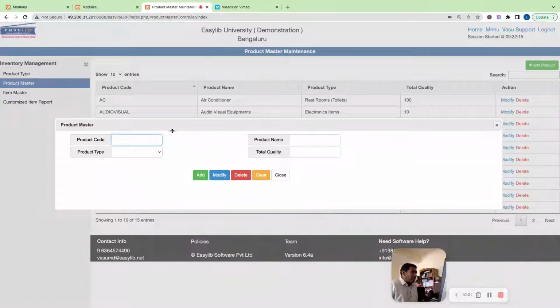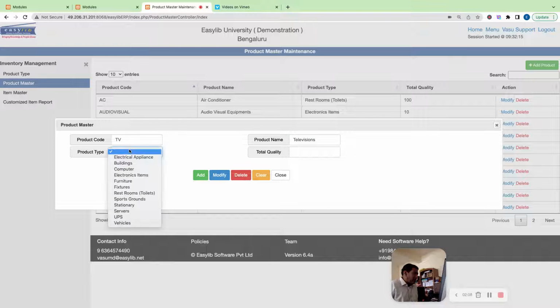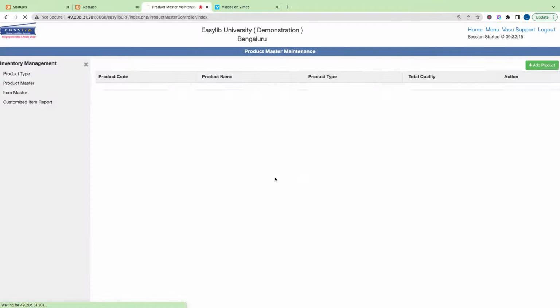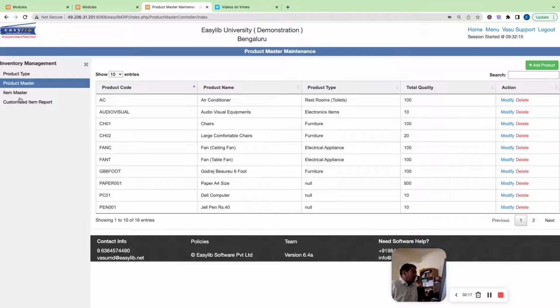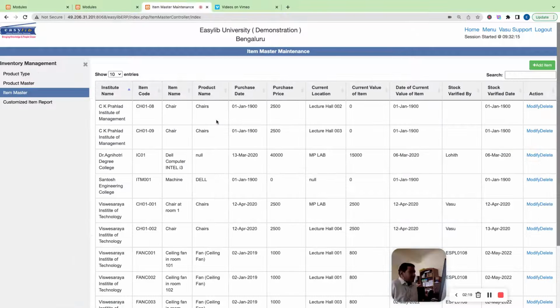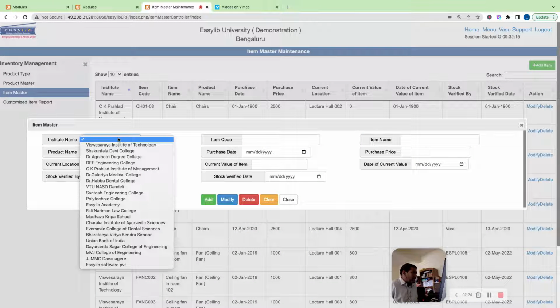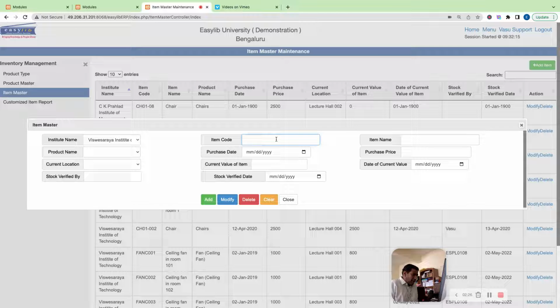Let's say that we have got about 10 televisions over here. So televisions. Okay, so now this is again electronic goods. So let's say again we have got 10 televisions in the college. Okay, so now the item master specifics of each of the items can be stored over here. So I can go over here, institute name. Let's say this is in this institute. I'm going to call it TV01. So TV01, television 01, that's going to be the number of this particular item.